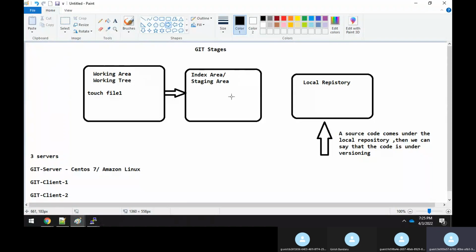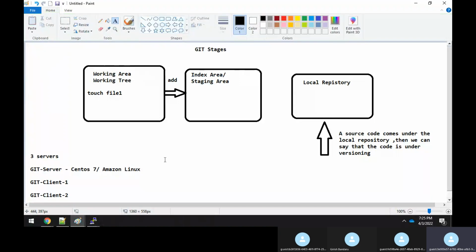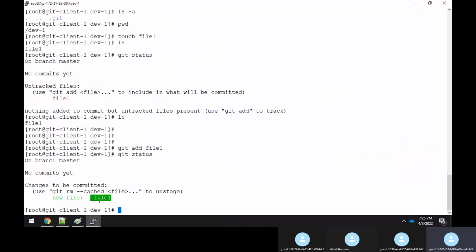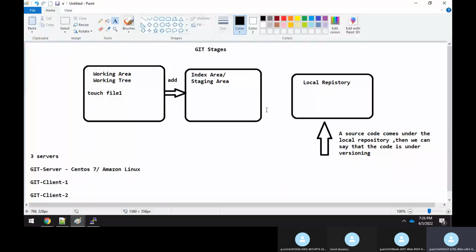From the working area to the index area, you know you have executed git add. You executed git add, correct guys? Git add, fine. Now your file is empty, nothing is there. Okay, even though my file is empty, I still want to move my empty file into my local repository. To move it, you have to do a commit.